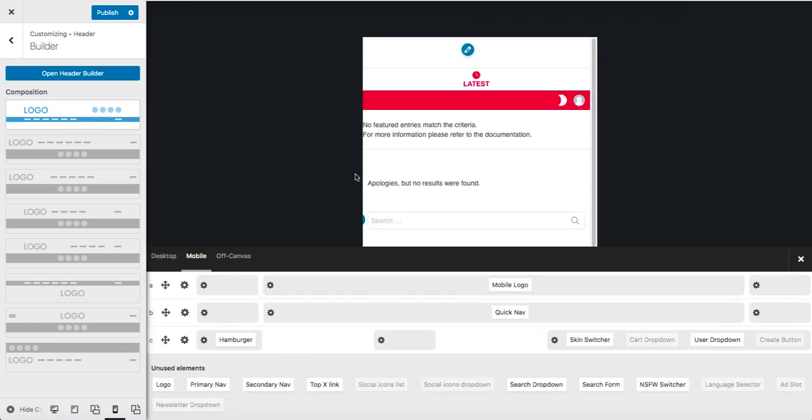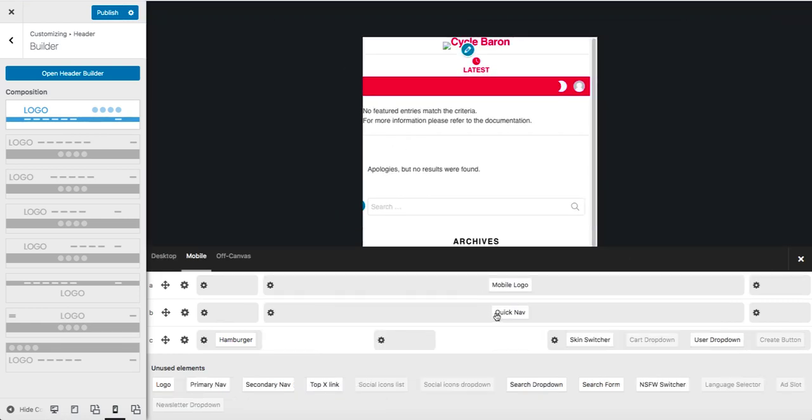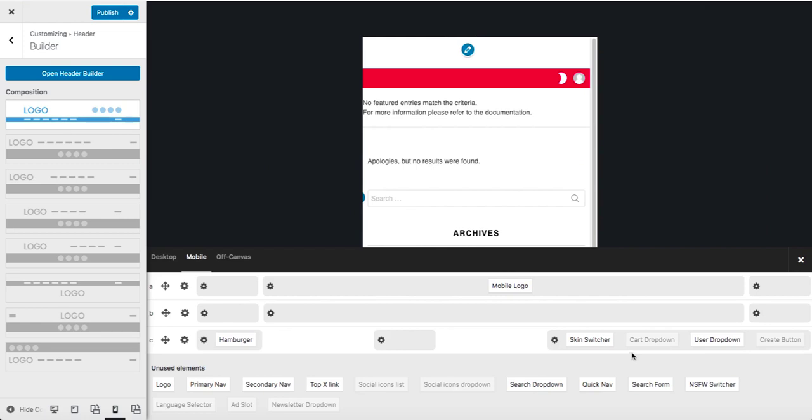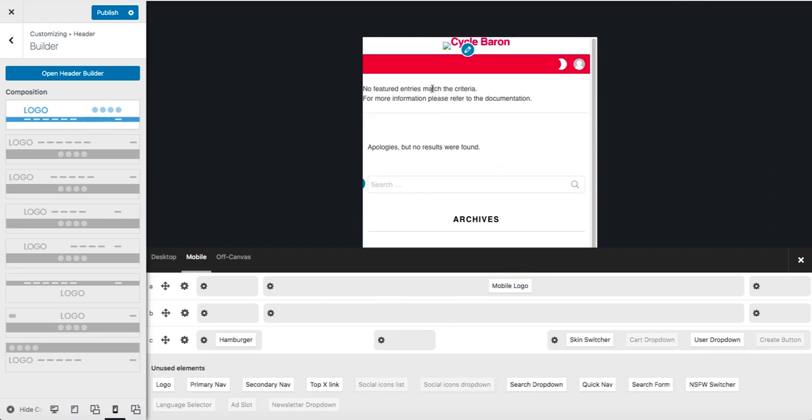Let's see what the mobile has. Latest, I want out of there. Yeah, you do have to check the mobile. Logo. Okay, we want our menu here to show up, our hamburger menu, so that's going to be good. That's it. Publish. That's how our footer is going to look.